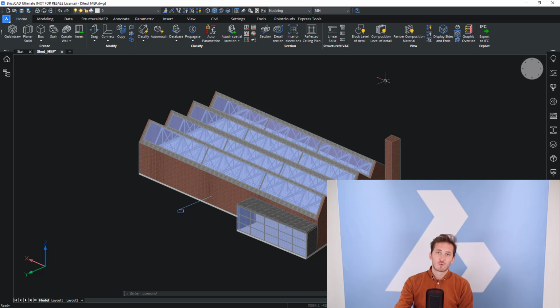You'll learn how to work with the profiles dialog and panel, how to use direct modeling tools related to MEP, and even how to create duct layouts automatically. Let's open BricsCAD BIM.